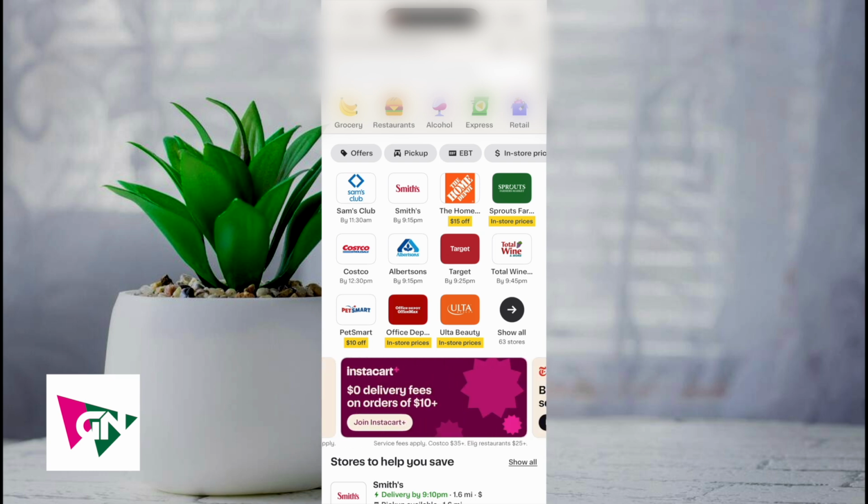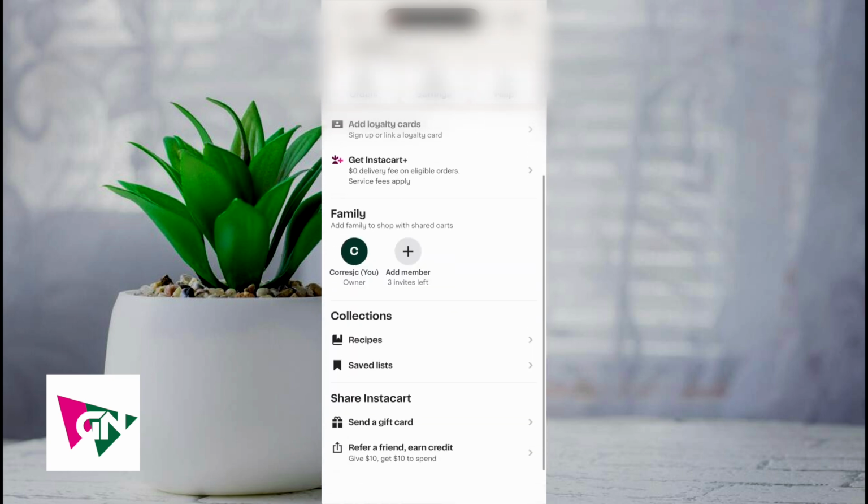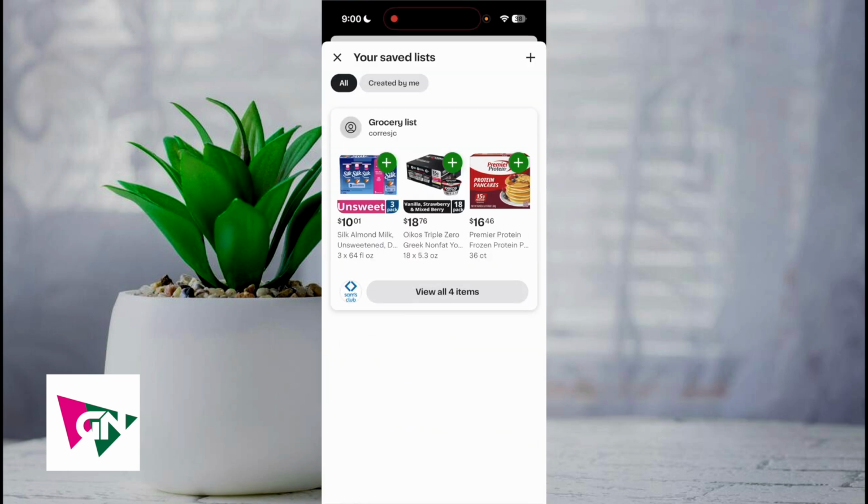So in order to do this, what you're first going to do is log on to Instacart, then click on your profile icon on the upper right hand corner. From here, you want to scroll down and then click on Saved Lists under Collections. So lists to me are basically grocery lists which you can create based on store. I have down below a grocery list that I created with the Sam's Club app.